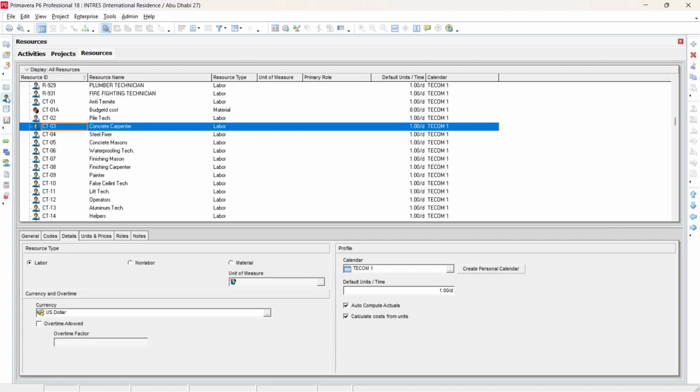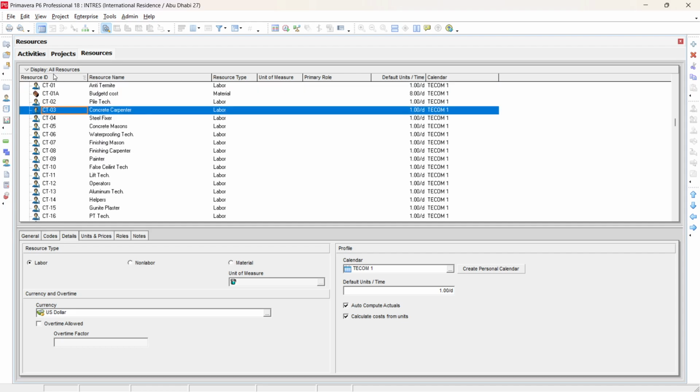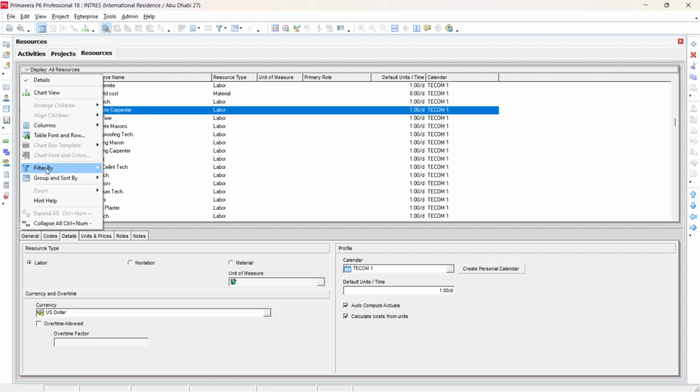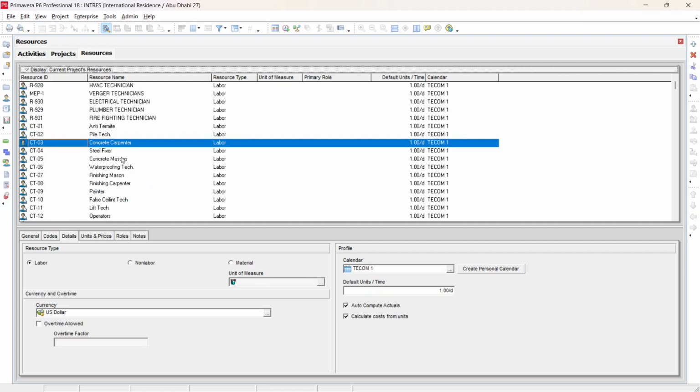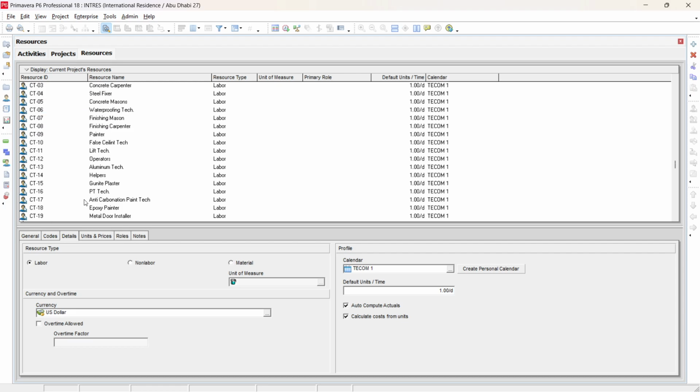In the resources, you will find this All Project Resources view. If you use this drop-down filter by current project resources, it will show you the project resources here. My last resource is CT23. So I am going here to add a new resource.